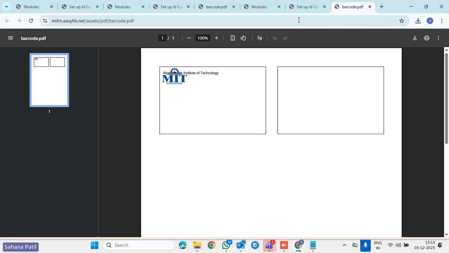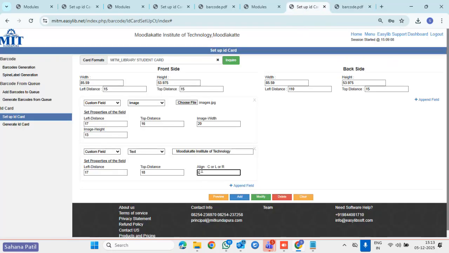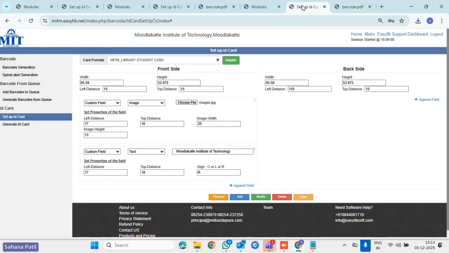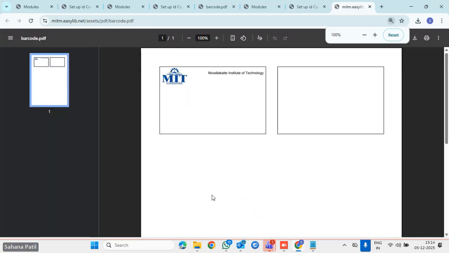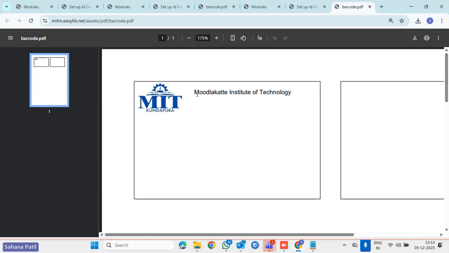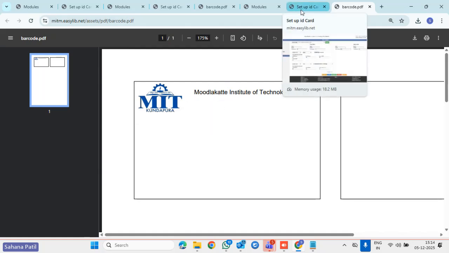This is not accurate. Let's take it as right. Or else we'll take central only, and the left distance will be quite different, around 35, or else 30 is okay, I think. Yeah, this is perfect. Here is the logo, and at the center you can see the Moodle Institute of Technology. So this is the college name.